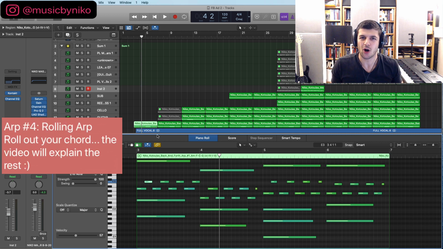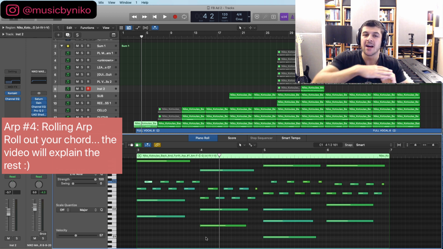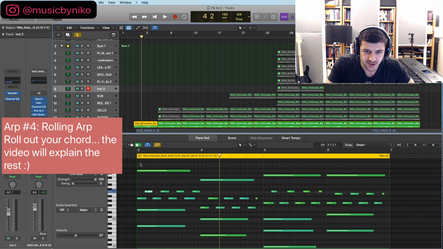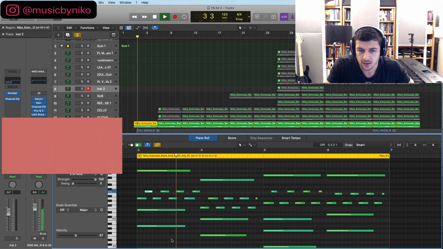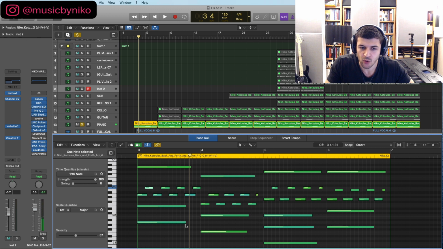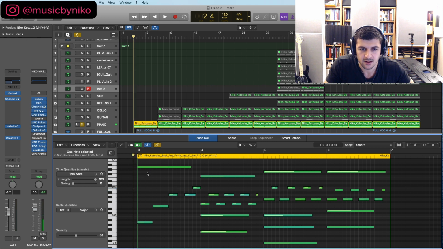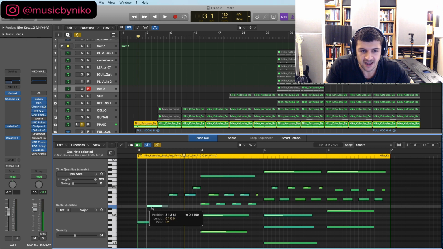All right, so the rolling ARP is the fourth one we're covering here, and this is a very simple one. It shouldn't take that long at all. All we're doing is taking the chord and rolling it out note by note. So in the back and forth, if I solo this right here, we have this A minor chord, right? What I want to do is take the notes of A minor. So this is an E, and it doesn't really matter in what order they're done. You can experiment with this. Let's listen in. Let's get rid of that. Let's make it faster.